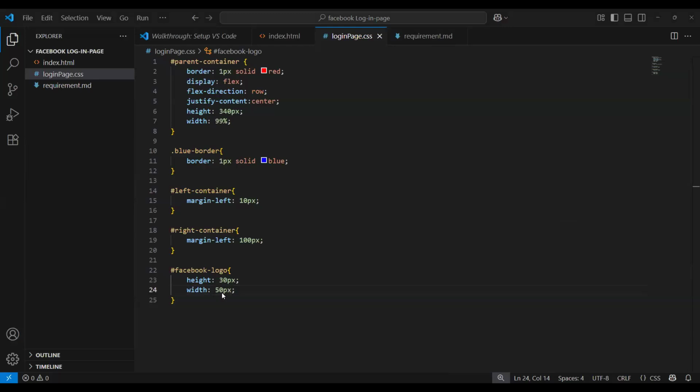40 and 130. So 40 pixel, 130 pixel, 130 pixel. Okay, refresh. Okay, it's good. It looks good. Even its values get changed.